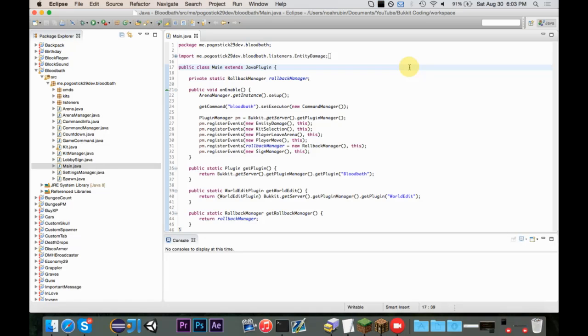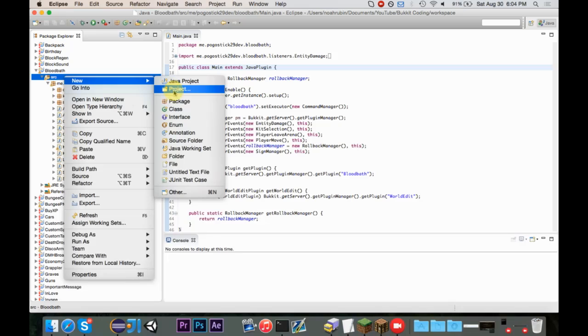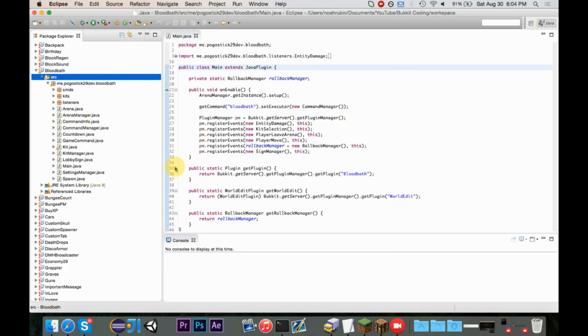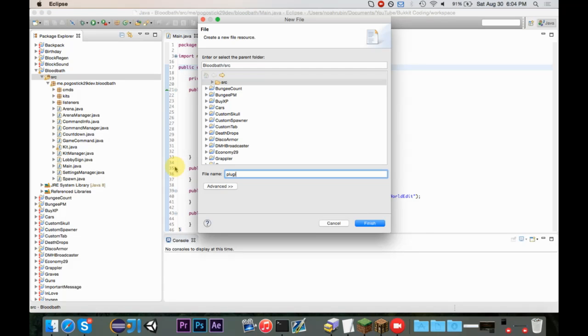The first thing we need to do is write the plugin.yml because we do not have a plugin.yml yet. So let's go ahead and do that right now. The first thing that we'll do is go over to the src folder and create a new file which we're going to call plugin.yml.